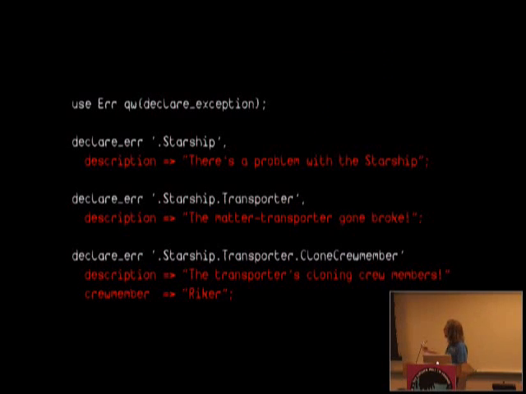You can add descriptions. Exception class has a concept of a class level description of the problem, which is basically a human description of the problem without giving the details of what happened in a particular instance. And you can add extra fields to your objects. For example, in this we give fields and defaults. So if you clone your crew member, we want to know what crew member it is, and we default to Riker.